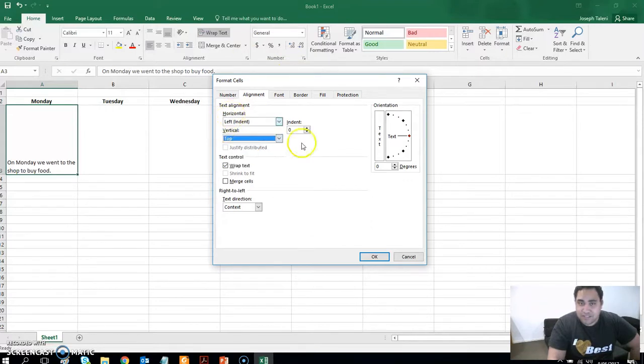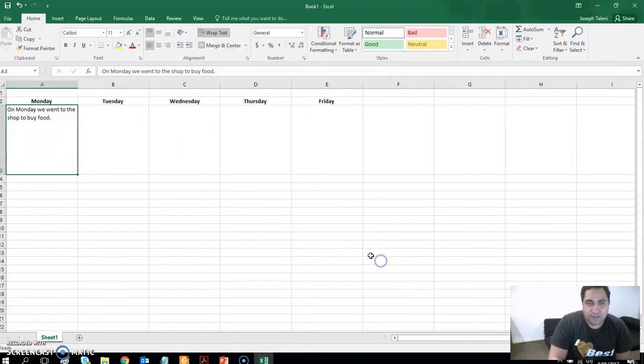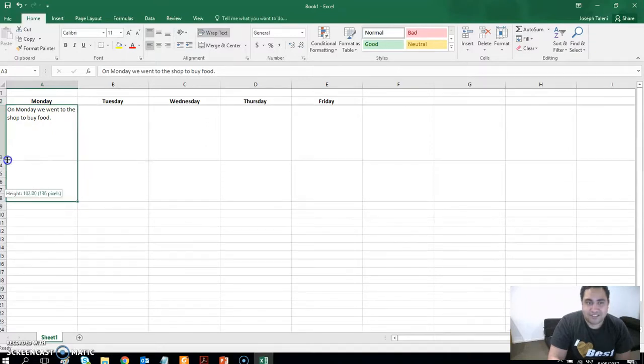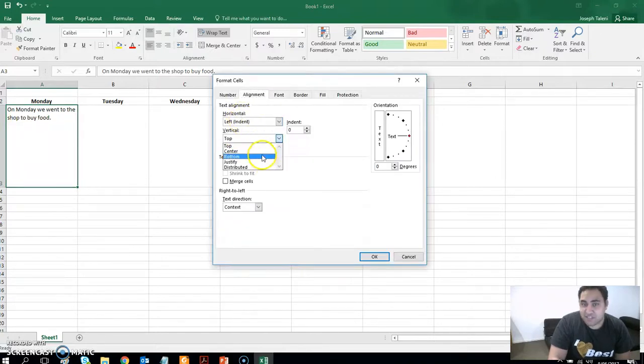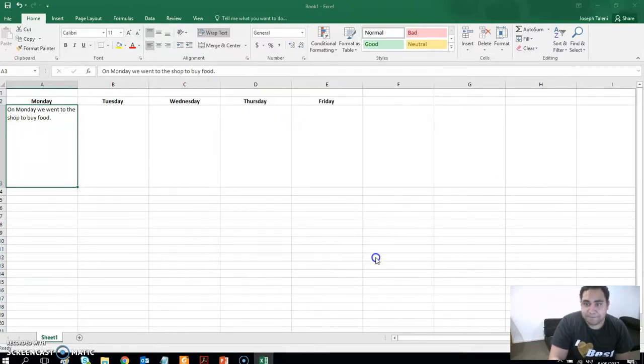So horizontally means this way, so straight. And vertically means talking about that way, upwards to downwards. So if I say vertically, I want this to go to the top, look what happens. So no matter how big this thing is, it'll stay in the top. I could also vertically say maybe I want that to be in the middle, so center.